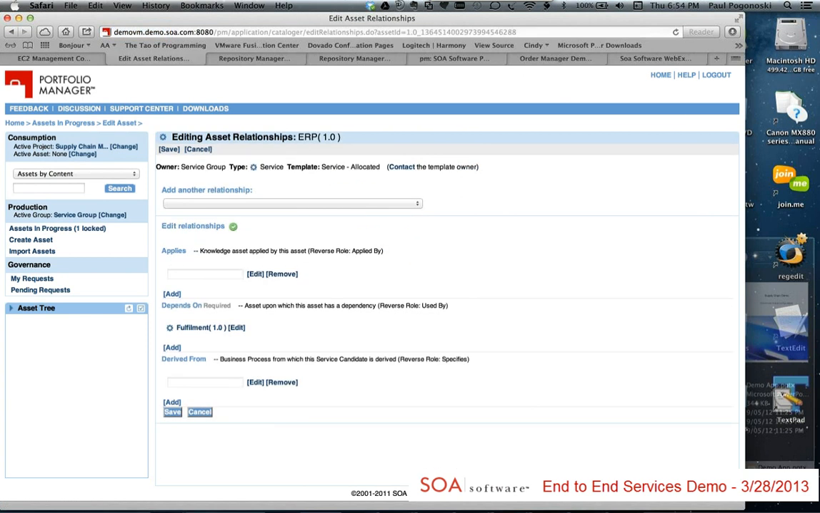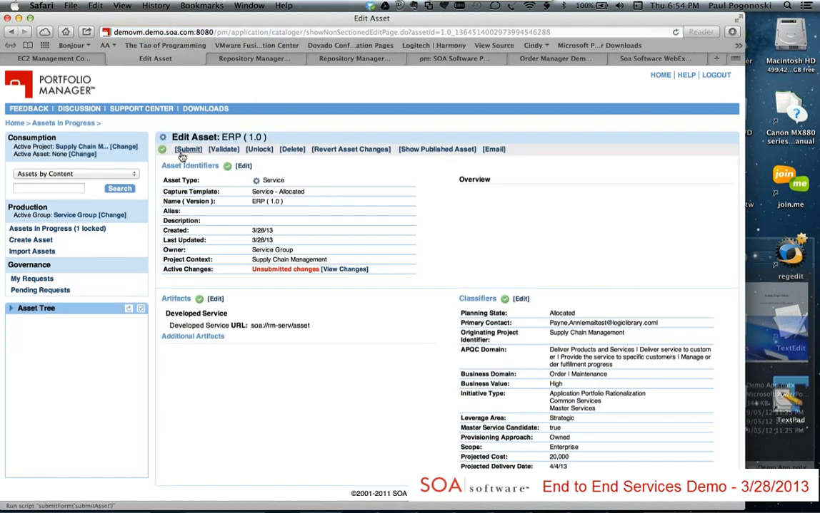Again, you can build up as many of these as possible because it helps understanding in the future about what this thing is and what the relationships are. And then finally, of course, in any impact analysis that might happen when anything gets changed. So we'll save that. Submit it.